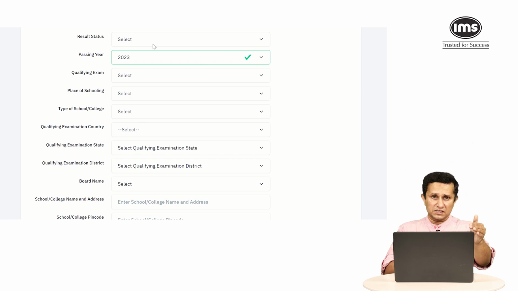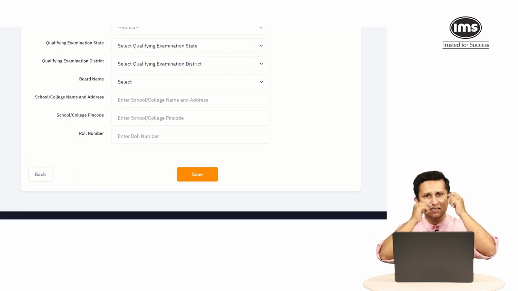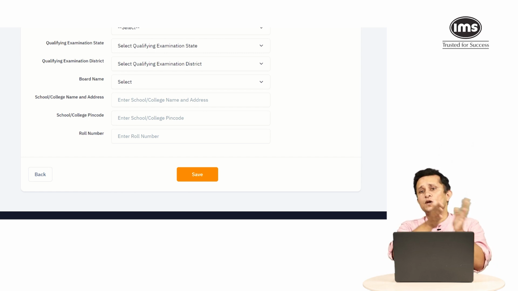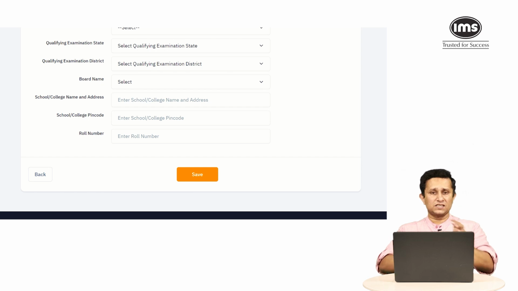Same thing. Result status, in fact, all the fields are the same. Result status, passing year, exam, schooling, etc. So you need to fill this detail for both class 10 and class 12, which is why I had said keep your class 10 and 12 mark sheets handy. You will need the marks, you will need the percentage, and you will need all the names specifically. So fill this up and then you will move on to the important sections of selecting the universities, the courses and the subjects. So let's fill this up, move on to the next section.